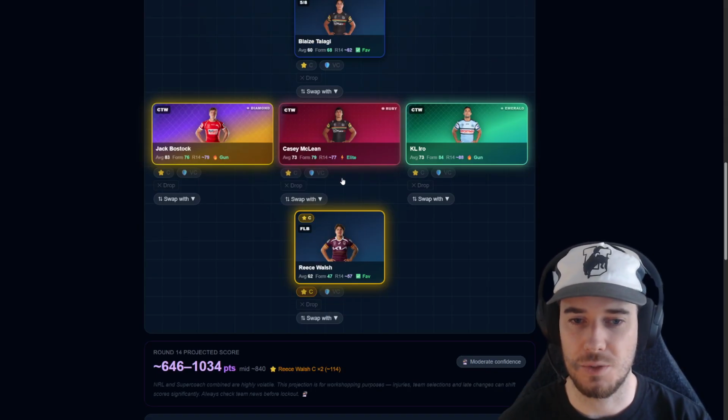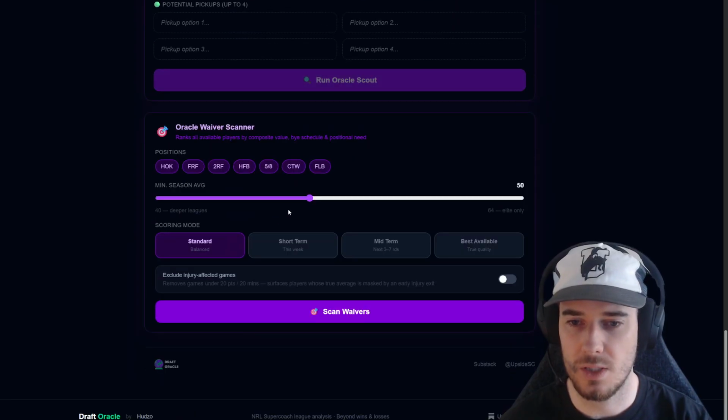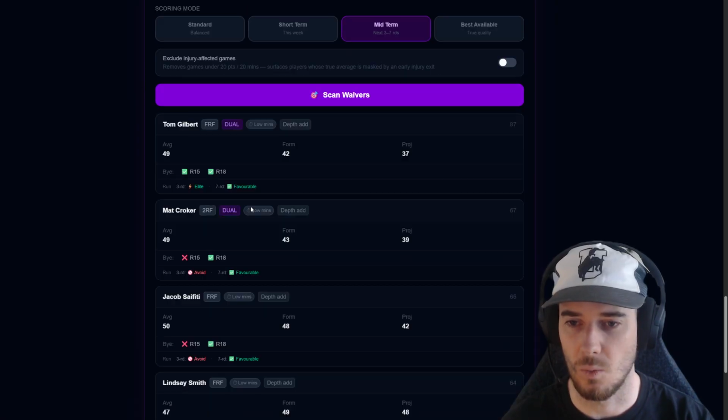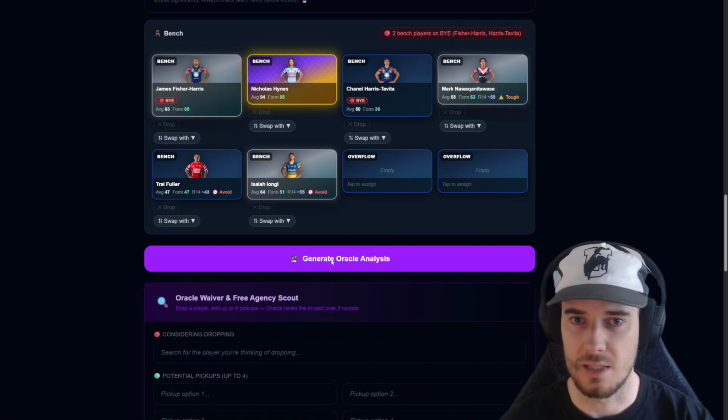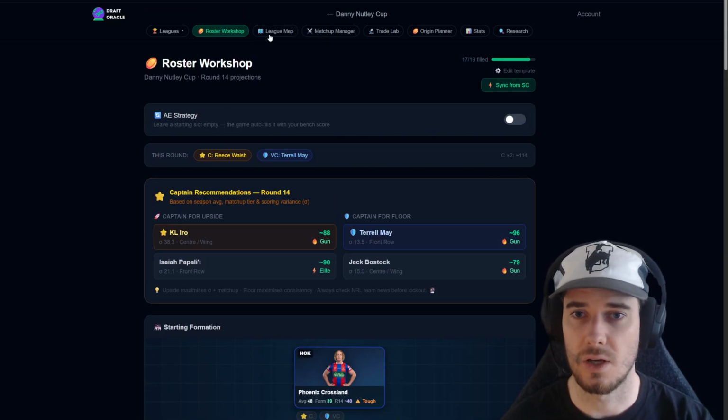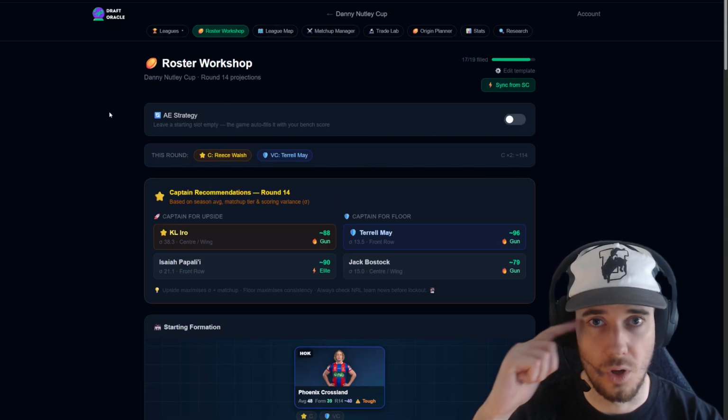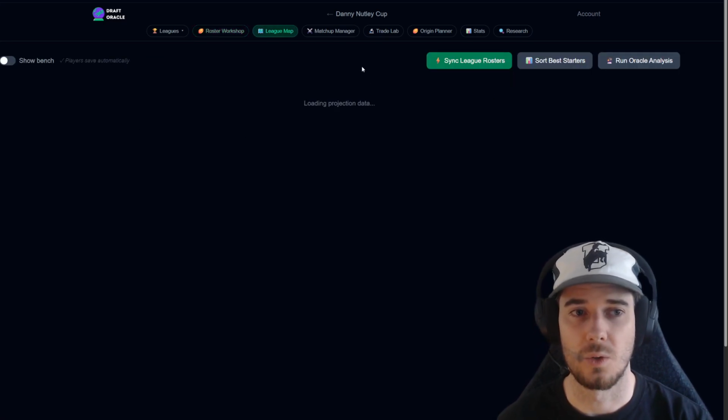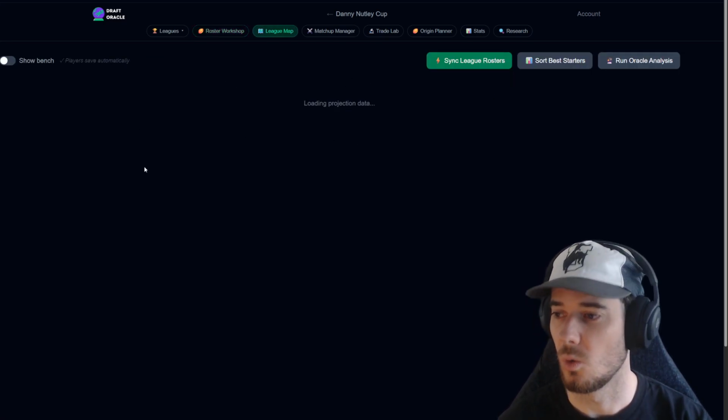Roster management is just making sure you're making the best choices, scanning waivers. If you're looking for a front rower and say you're happy for him to average 46 and it's a mid-term pickup, you can scan the waivers and it tells you who in your league is available. But in order to get those insights, you do need to connect to SuperCoach, or if you really like to do it old school, you can manually import your league roster.